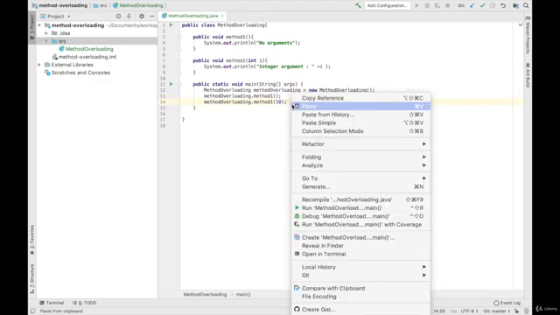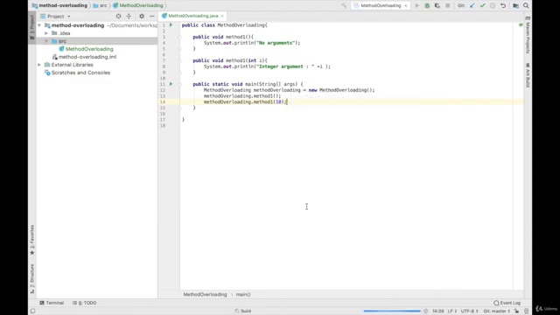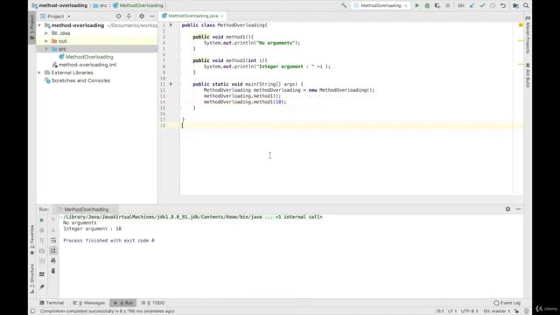Now I'll try running this program and we'll see the output. The code got executed and we have the output. It says no argument first, and then it says the integer argument with 10 as the value.